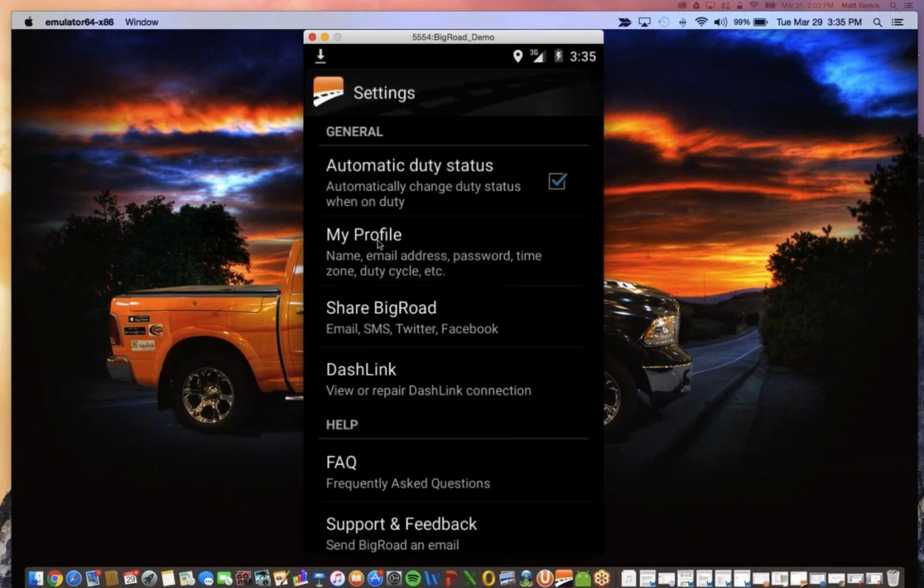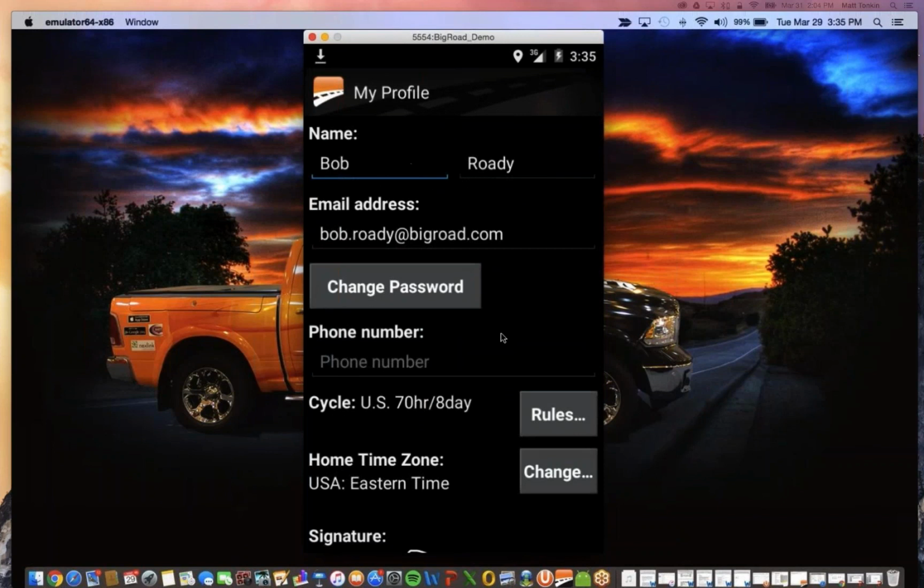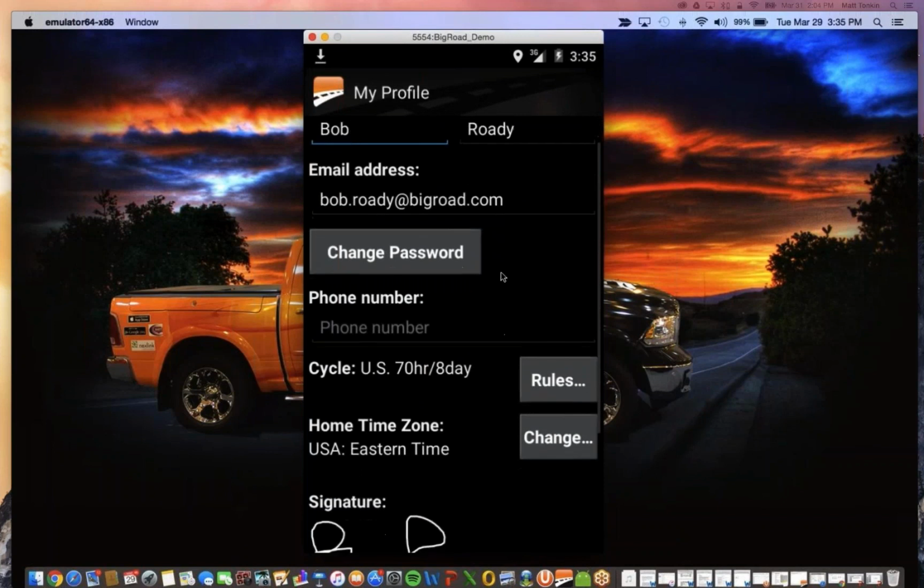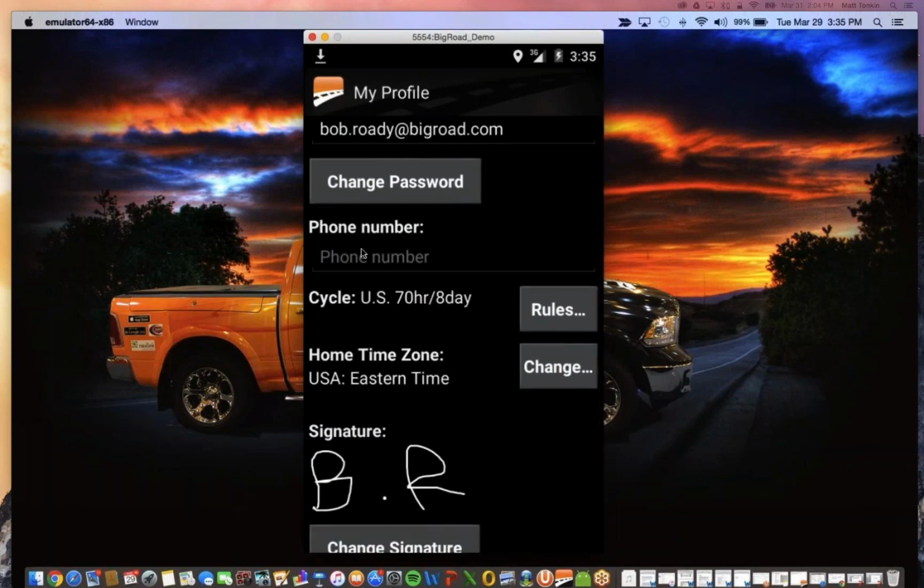First things first, let's go to the settings, and we are going to go to your profile. You're going to verify that you have your name in correctly, your email address, and your phone number if you want. You're going to verify that you have the correct cycle selected and your time zone. Your time zone should always be set to match where your home terminal is, and you would never have to change it. So if your home terminal is in the Eastern time zone, and you go into a different time zone, you're not changing that. Always leave the time zone as is.